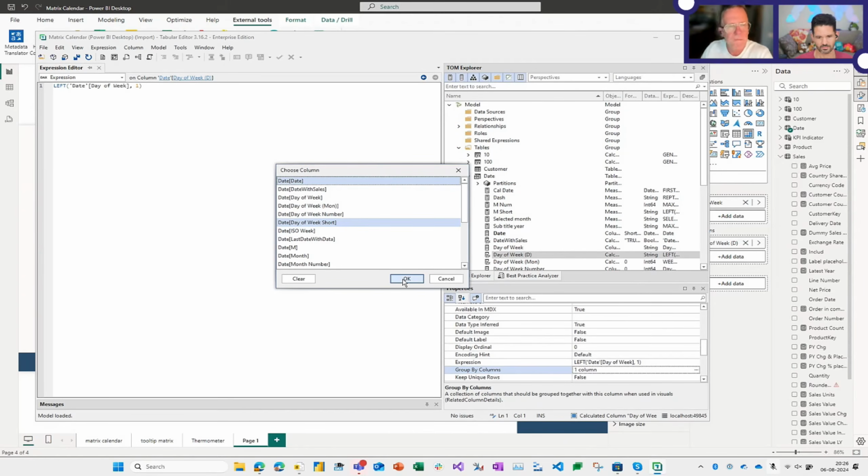Does that make sense? Yep, absolutely. It's a nice technique that certainly can't be done directly in Power BI, but it lets you have non-unique values, but then transform them into unique values using the group by columns option. Yeah, that's really cool.